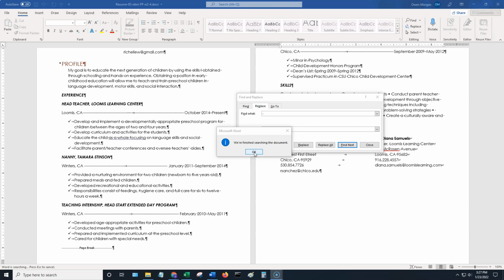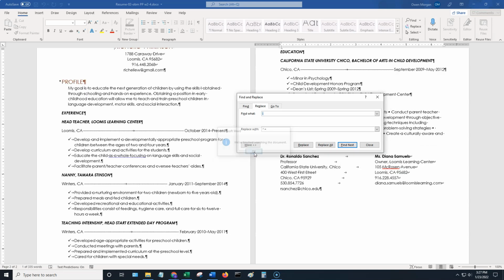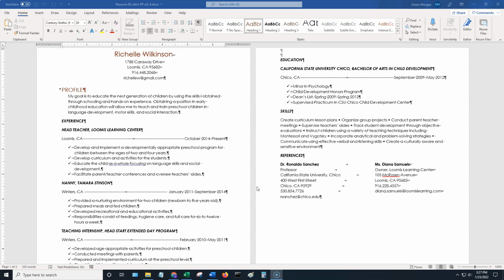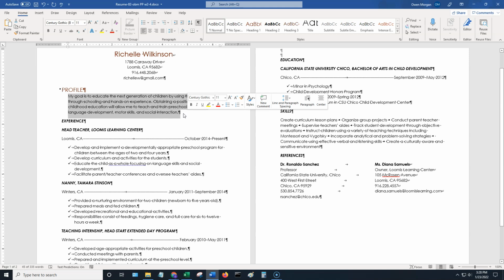We'll next be working with some borders on the document, so I'm just going to close the find and replace windows. So we currently have that on, so we're going to go to the profile section and select the paragraph here. And then we're going to click on the borders drop down, and that is in the home tab, if I can find it.